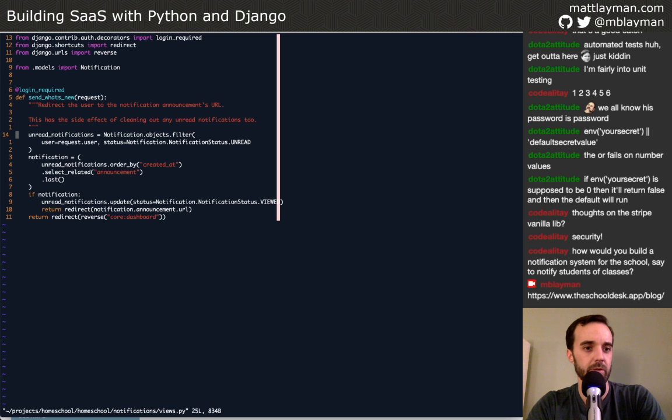So I have an unread notification. I order them by created and I get the last one. So here's the view that it is triggered. If you can show a notification on that view, then you'd be able to click it and then it would redirect you to the blog post where you're supposed to read it, and in the redirection process, it would mark that you viewed that notification. So that's how I would do it, or how I do it.